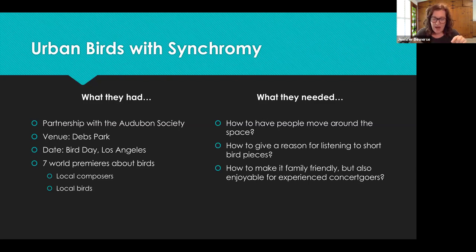They needed to know, how do we have people move around the park? People are going to come into this park and there's going to be people playing bird music. How do we get people to understand that they're supposed to go and listen to the different pieces? How do we give people a reason for listening to bird pieces? Are they just showing up to hear bird music, or can there be more meaning behind that? And then how do we also make that family friendly, but still enjoyable for more experienced concert goers? So not a kids event, but also an event that kids can come and thrive in, and that families can come to.